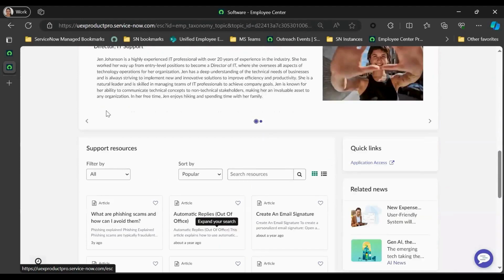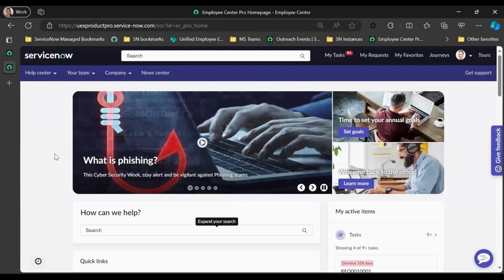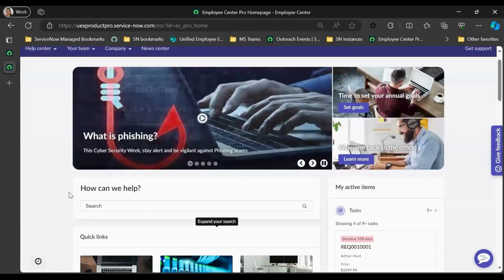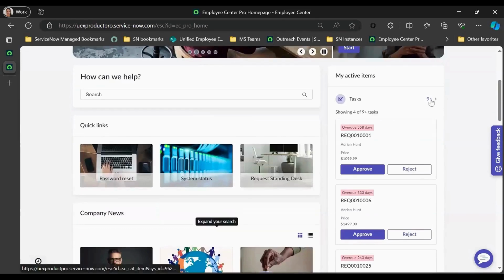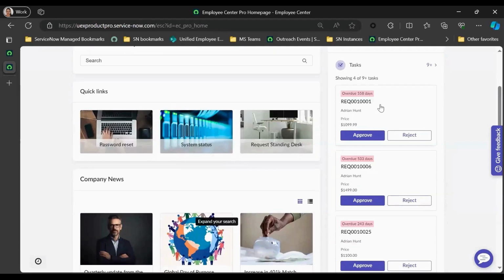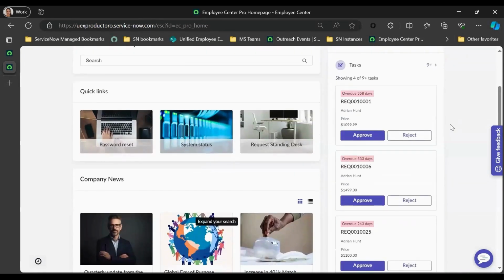All right, so I briefly walked you through the topic pages on Employee Center Pro, but let's spend a little more time on the home page. So we have the search bar a little under the communications widget. We still have the quick links. We have the company news, my active items, and you see the actions associated with approve and reject directly on the homepage. This is again available for both Employee Center and Employee Center Pro.